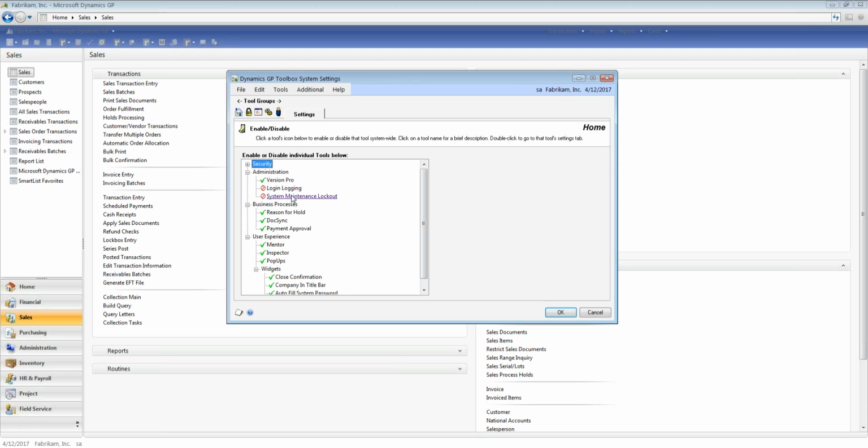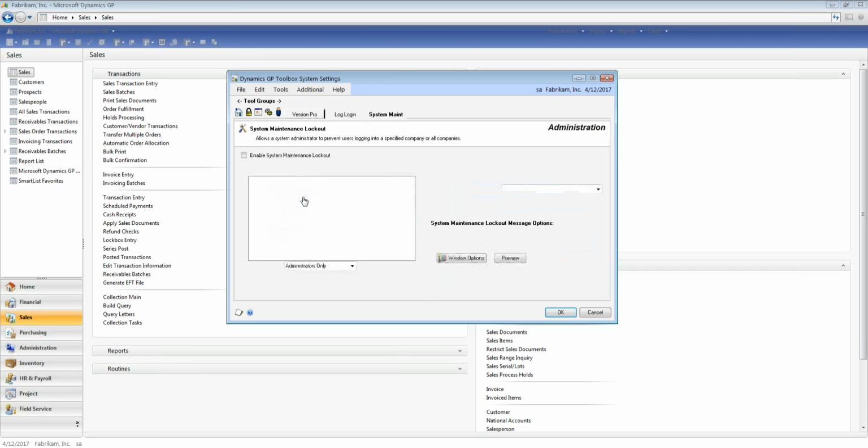The next group is the administration. There's the system maintenance lockout that a lot of people like, especially at year end. What this tool does is it allows you to create an optional lockout message. So basically what this is going to do is lock users out of the specific company or all companies.